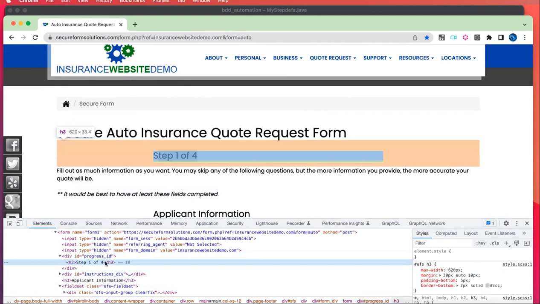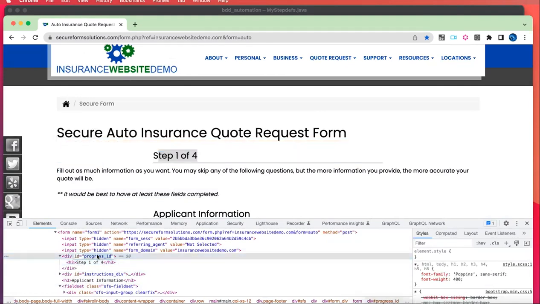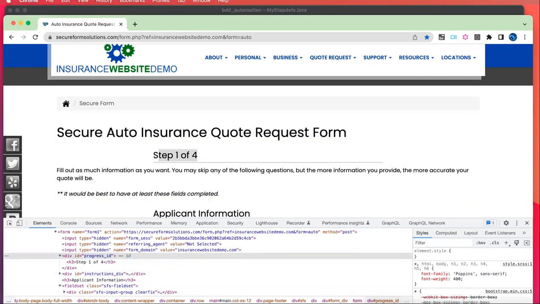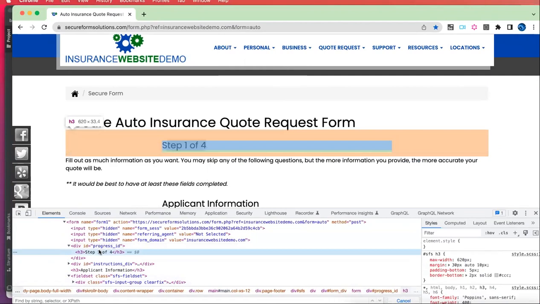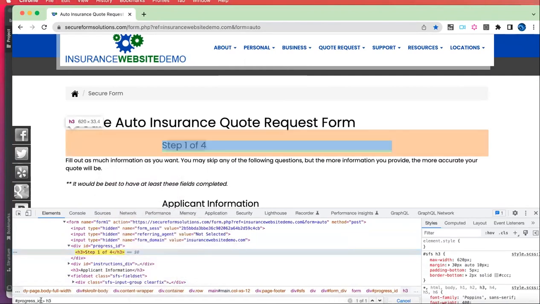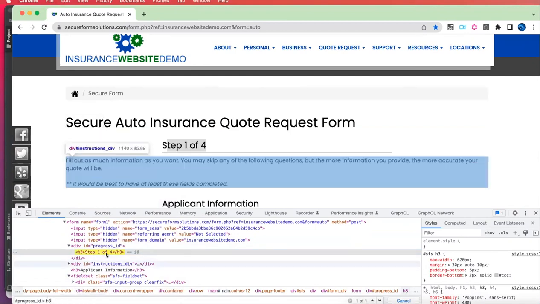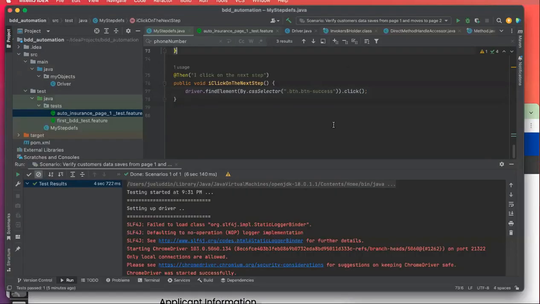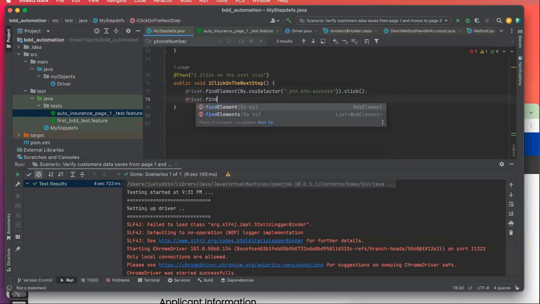So this is H3 and this is progress ID. So I'm going to use H3 and progress ID. Anytime you have something like this, you can right click right here and then copy selector, which is the CSS selector. As you can see, progress ID more than H3 will give you the exact text. Okay, so I'm going to take this and put it in my expected. I'm going to basically make sure that I'm on the right page, the next page. So I'm going to say driver. First, I'm going to create my expectation dot find element.